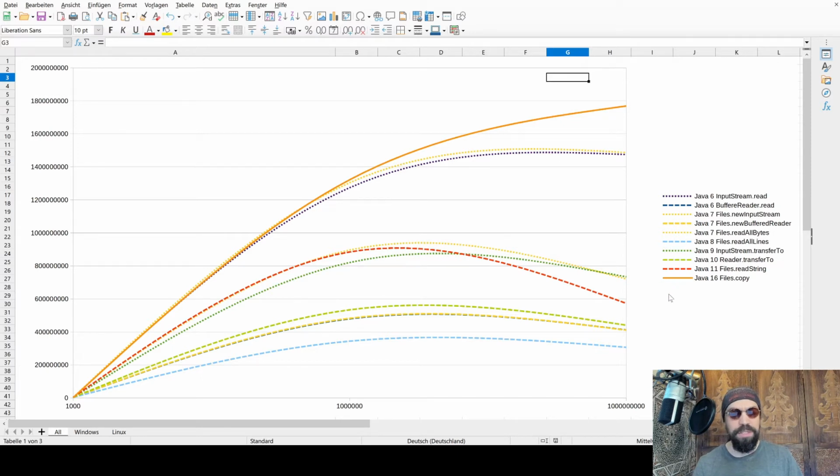So now look at the chart. The fastest way to copy files, who had guessed that, is completely offloading it to the operating system. So when you're on JDK 16 or further, then definitively go with Java 16's Files.copy command. As you can see, it completely outperforms all the rest. And if you have huge files, it even outperforms it massively. So this is the way to go when you want to copy files, full stop.